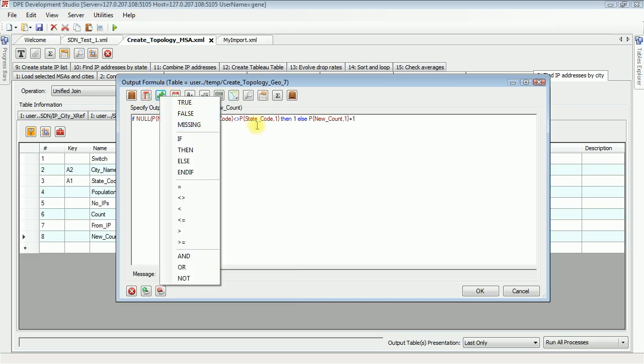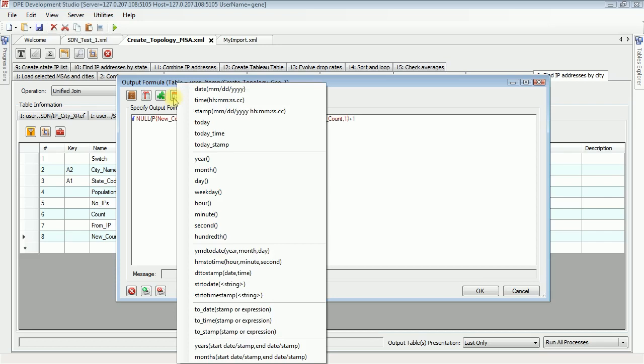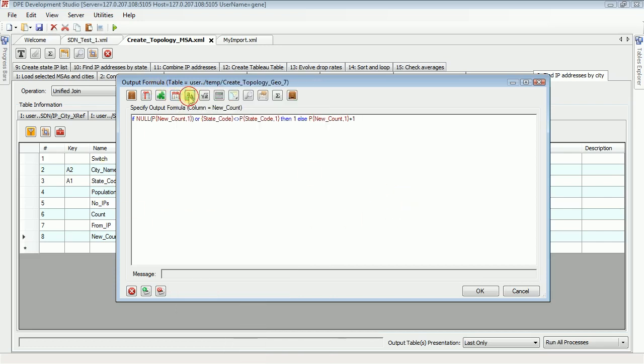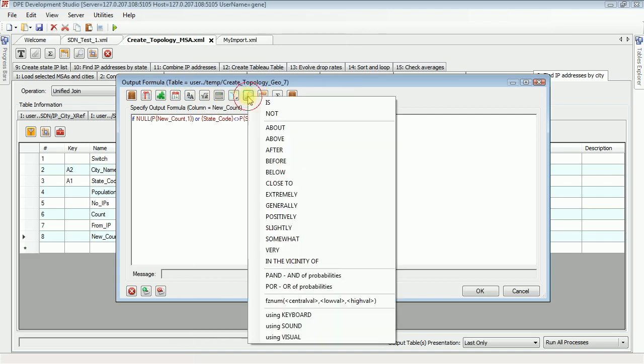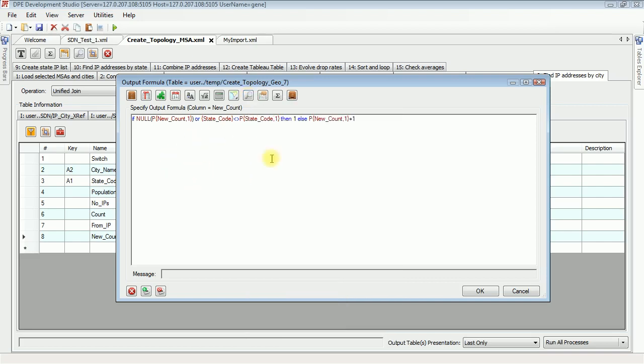You have, of course, logic and calendar functions. You have string functions, and you even have over here fuzzy logic functions as well, which is built into the expression builder. So it's a very robust expression builder that's used for all of our filters and our formulas. And it also puts these formulas in little boxes, which makes them easy to modify and enhance your seed as time goes on.